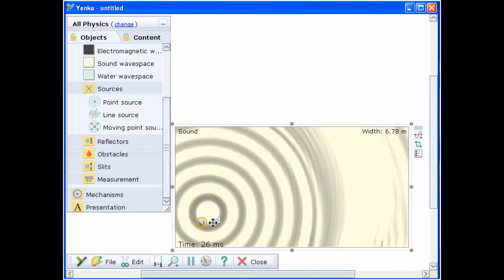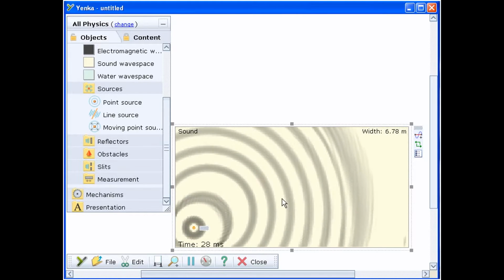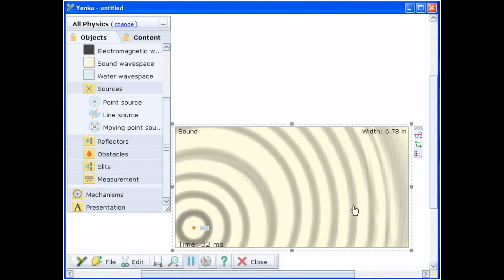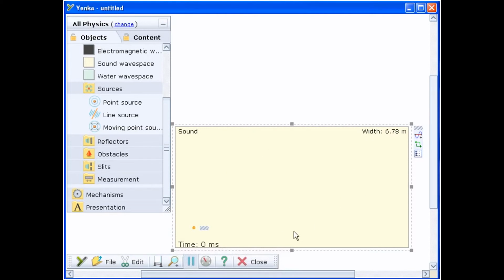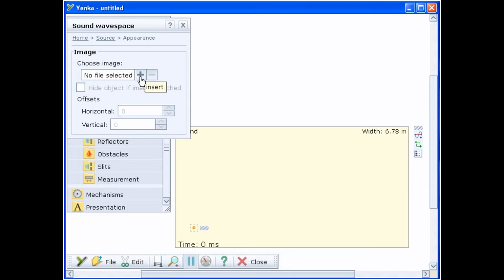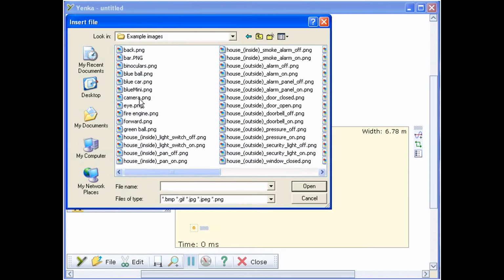To reposition it, drag on the orange circle at the edge of the source. It's often easier to pause the model before you edit the properties of a moving point source. To edit the properties of the moving source, double-click on the orange circle to open the Properties pane. Here you can choose a new image for the moving source. We're going to choose a fire engine.